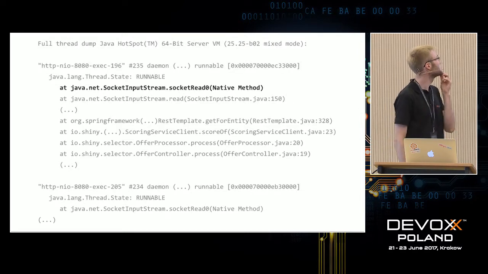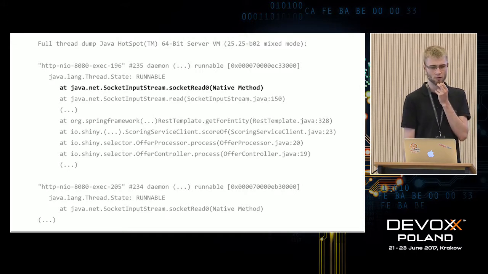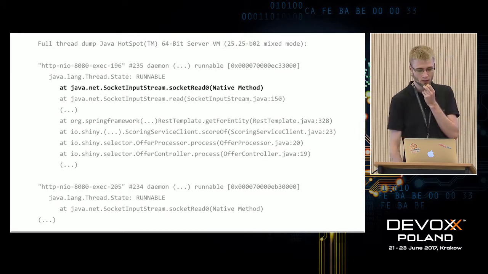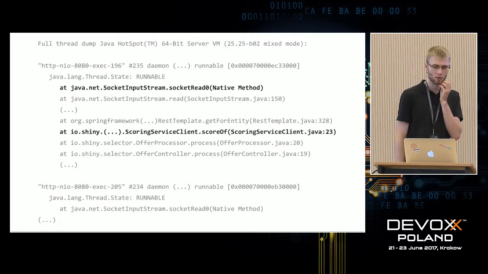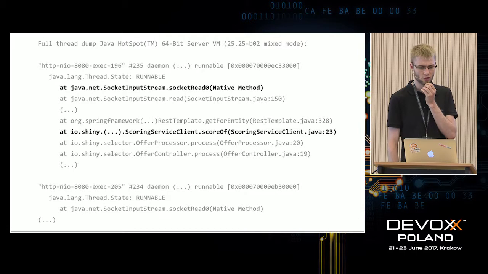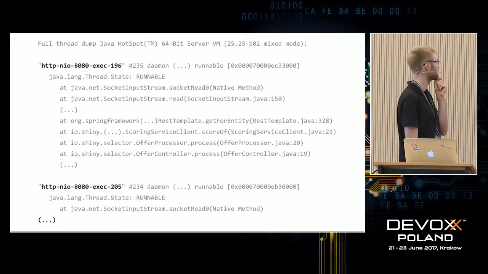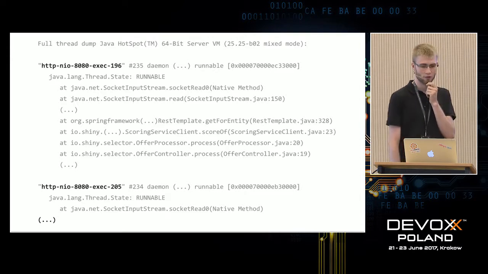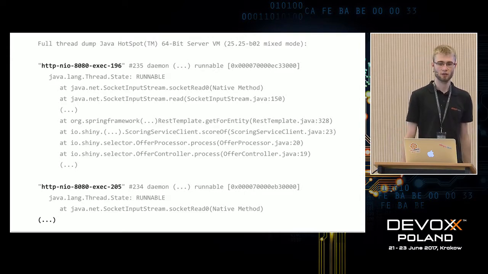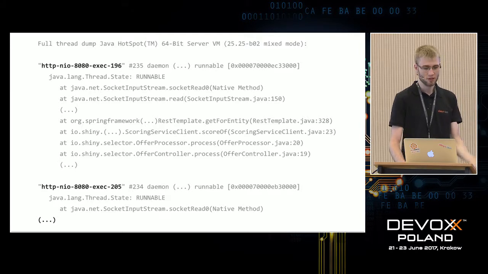And what you see here is that our HTTP thread, our thread from Tomcat, it's waiting for data on some socket. Basically, it tries to read the data, and as we can see, it's reading data from our scoring service client. So it's scoring service client, and it's busy waiting for data on a socket from REST template. And if we look closer, we see that all the HTTP threads we have in our application are doing just that. They're just waiting on a socket and reading the data.